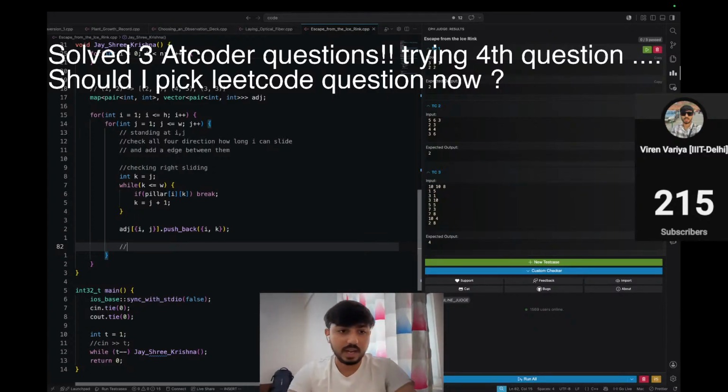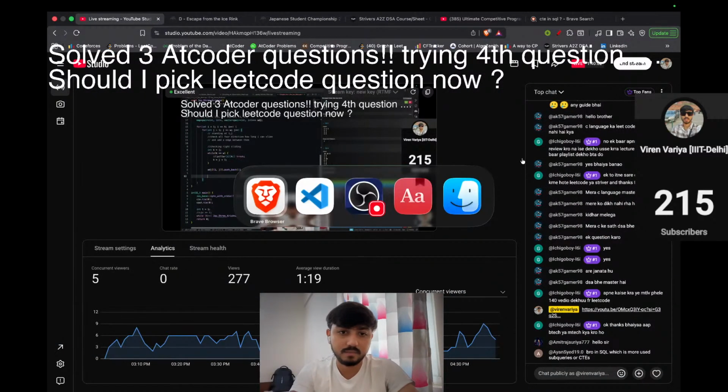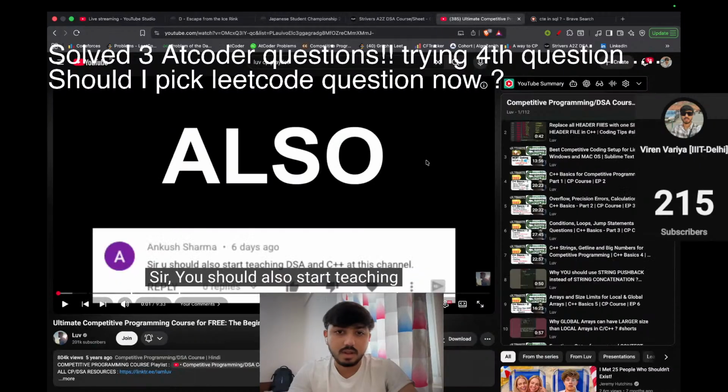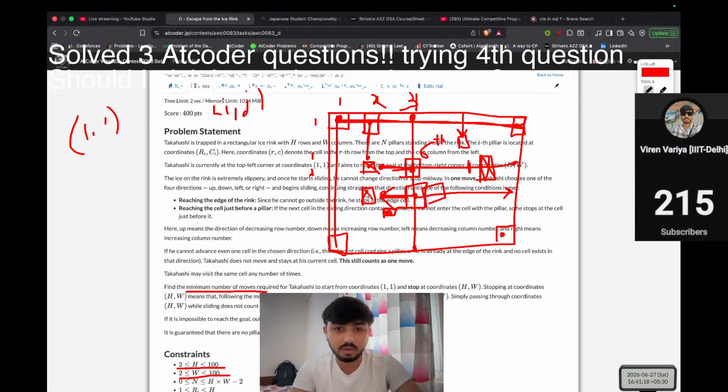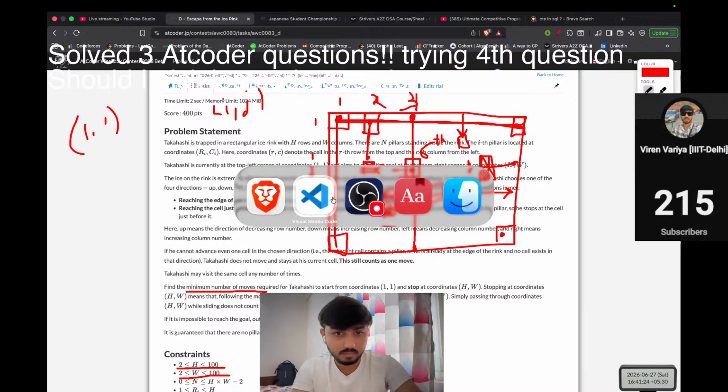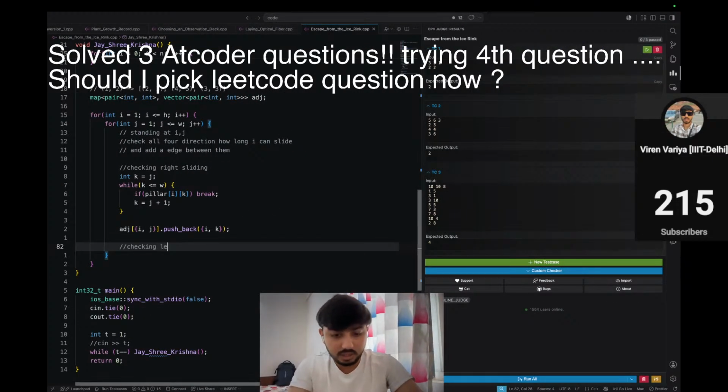Now we want to check the left side. If we start sliding this way, how far can we go? So we have to check if there is any pillar, or we still continue till this end. Checking left sliding.